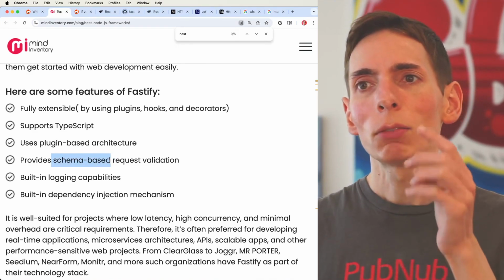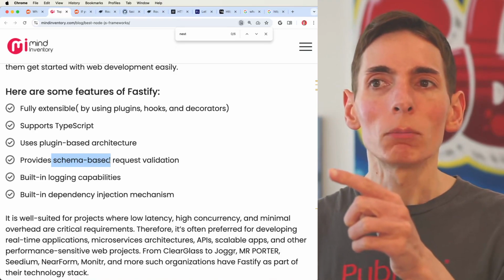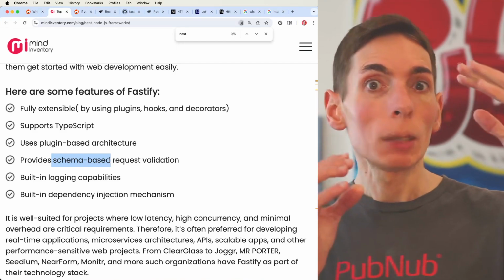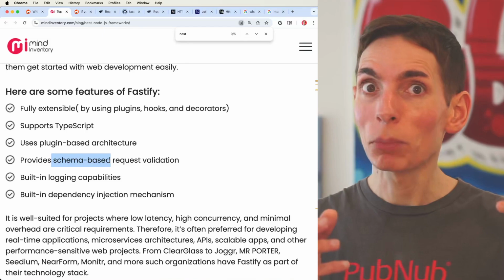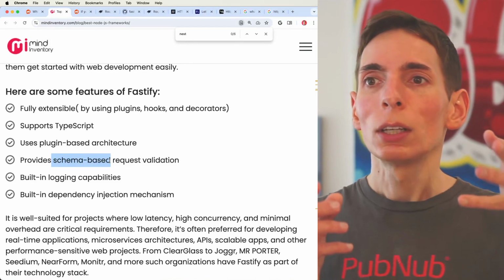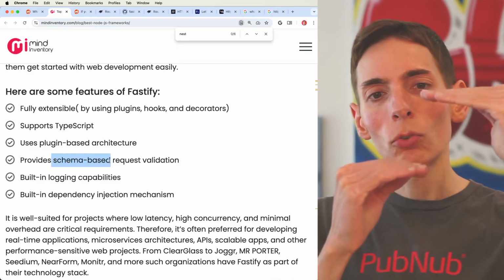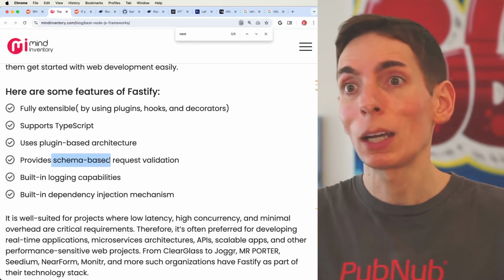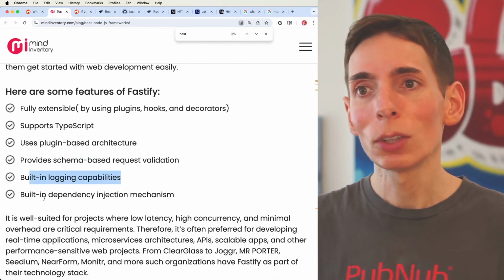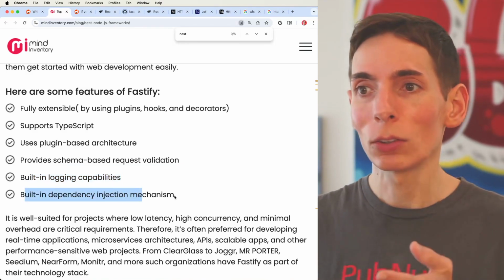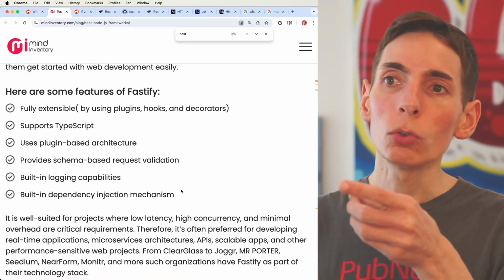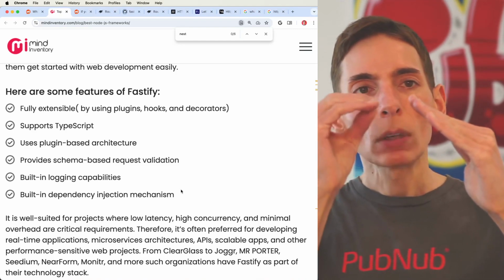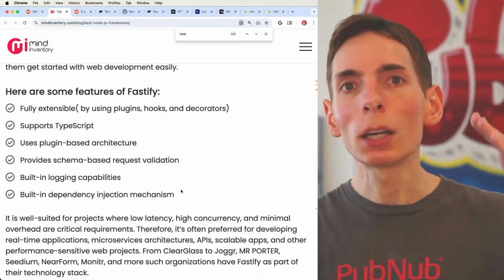It is a JSON format, a sort of object structure that allows you to define what that API is going to be accepting. This is important because it adds a little bit of extra restrictions on the API, so that it makes it easier for your end users to know when they've made a mistake by accident. There's built-in logging capabilities and a dependency injection mechanism, making it easy for you to build in a sort of hierarchy that allows you to do certain things for every single API call.